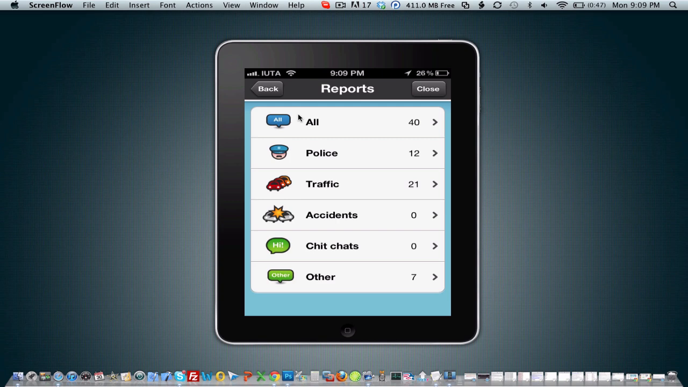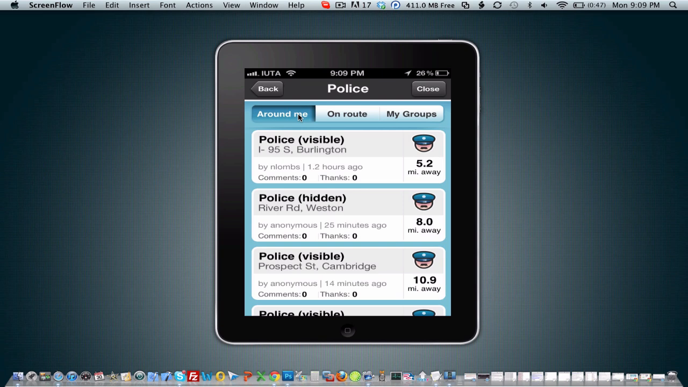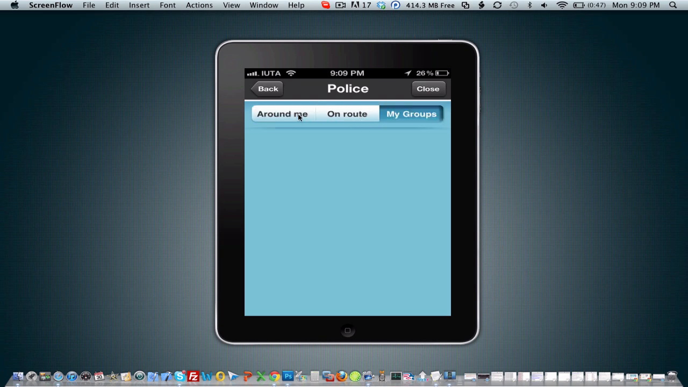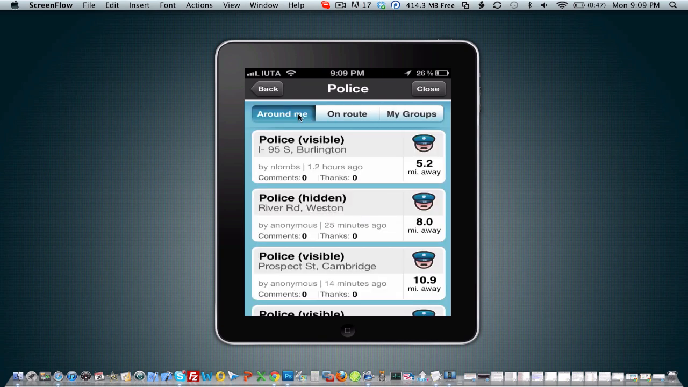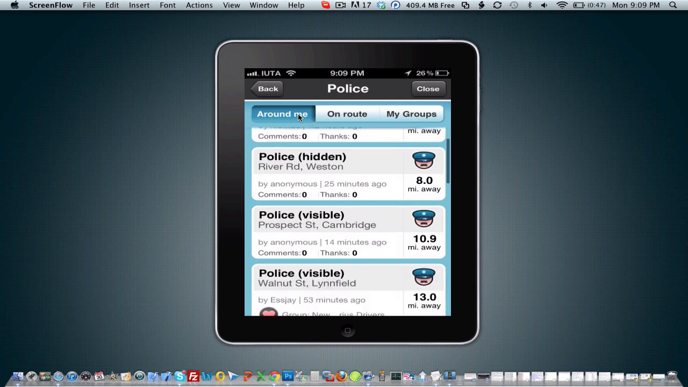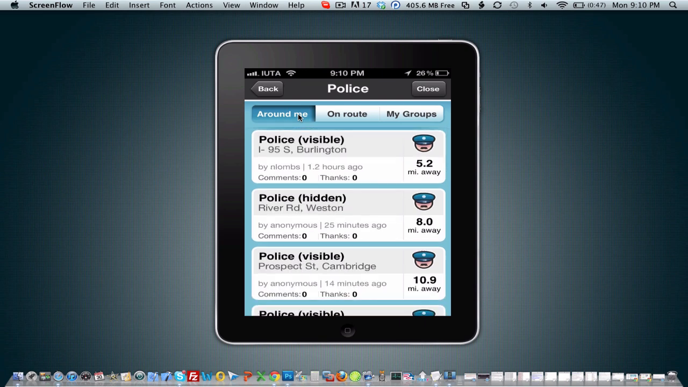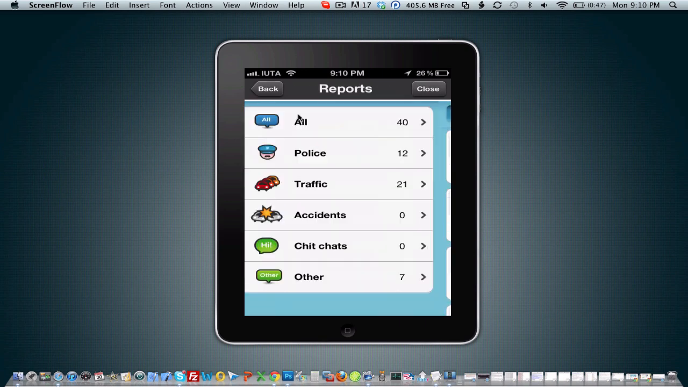So for instance, we'll hit police. You can see around me, on my route, or my groups, and we'll just stick with around me for this review. And you can see here that police were visible 5.2 miles away, 8 miles away. You can tell the road that it was on. You can see that it was an anonymous person that just reported it. And you can tell how long ago it was. And so that basically tells you the police reports around.